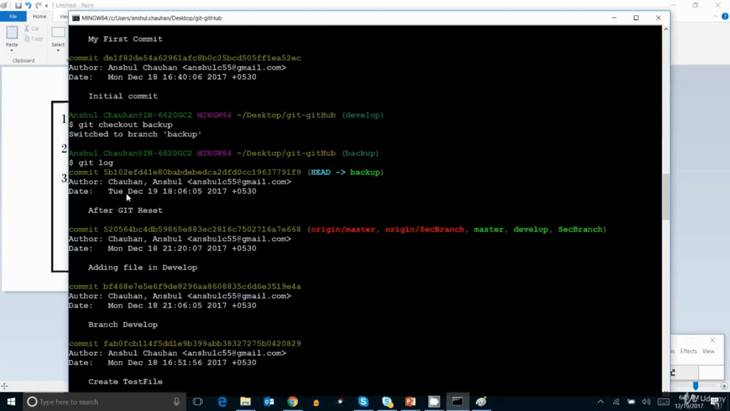See, this is the commit which I have done on December 19, in which I have added these two files after the git reset. After git reset, the log message is over here, and this is the commit on which I have reset my git HEAD in the develop branch. So guys, this is the way: if you have executed git reset --hard by mistake, this is how you can recover your untracked files.